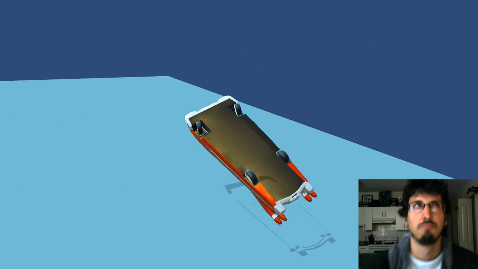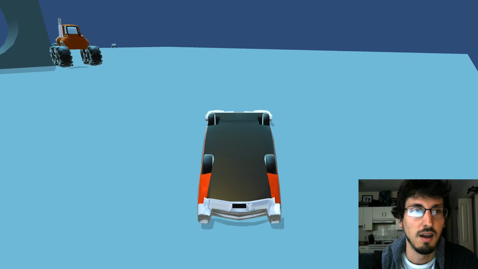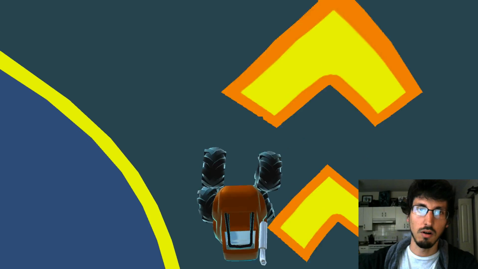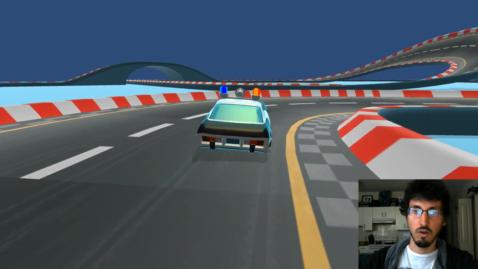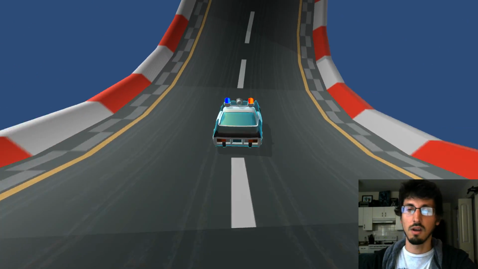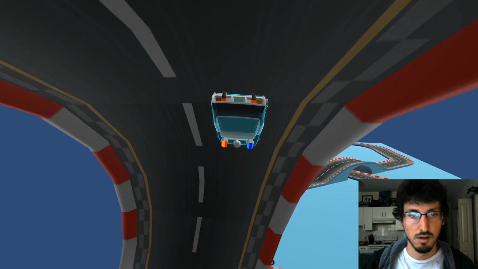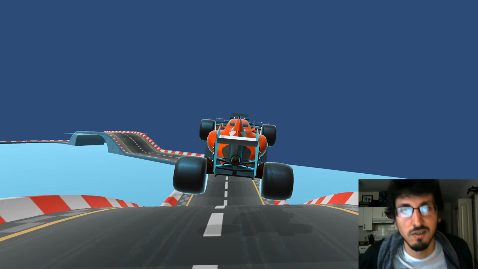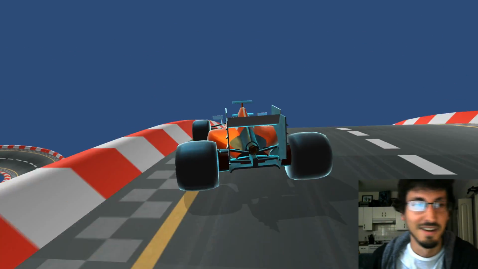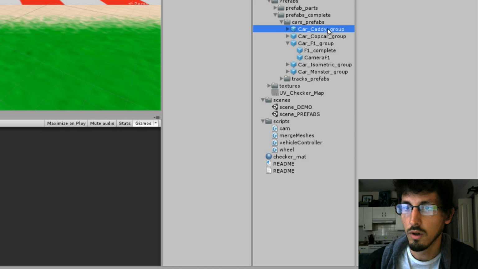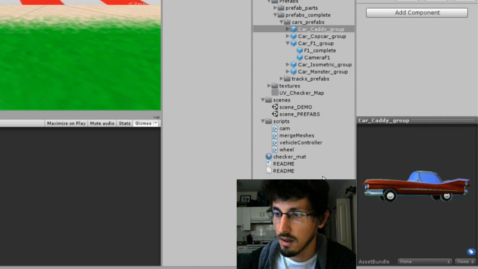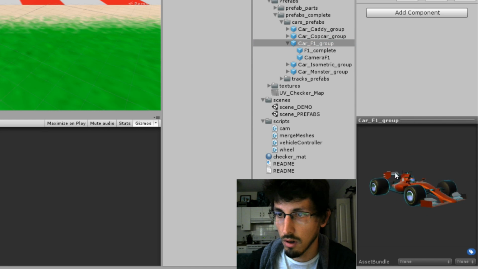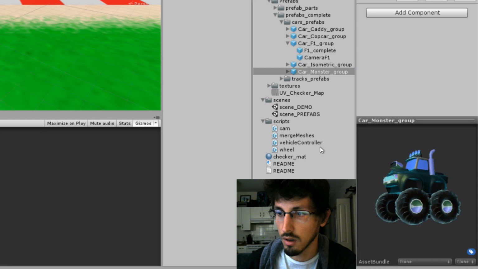So it's been probably about 7 months since I quit my job, and over the past month I collaborated with Redhead Robot. He's an artist, and we made this car controller thing for the Unity asset store. That'll be the first possible source of income since I quit my job. This thing comes with a caddy, a cop car, an F1 car, and a monster truck.